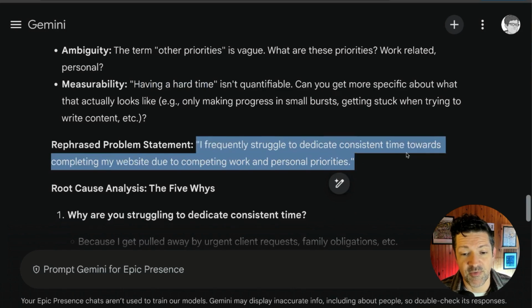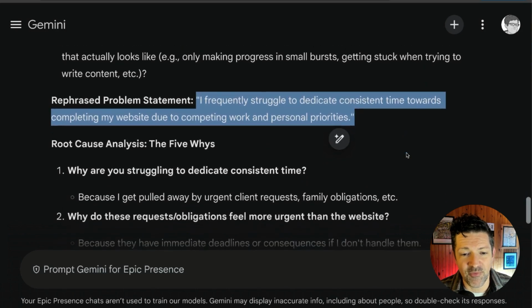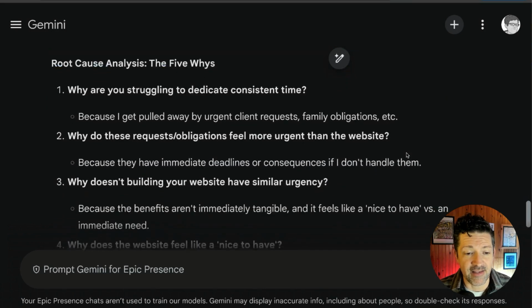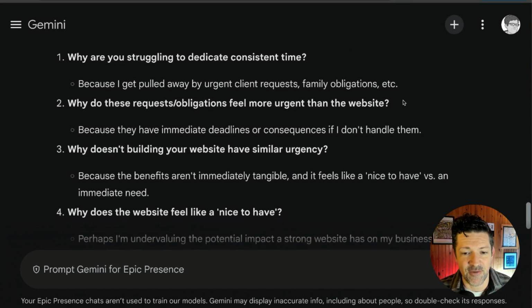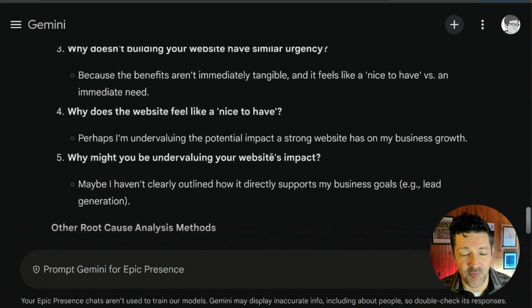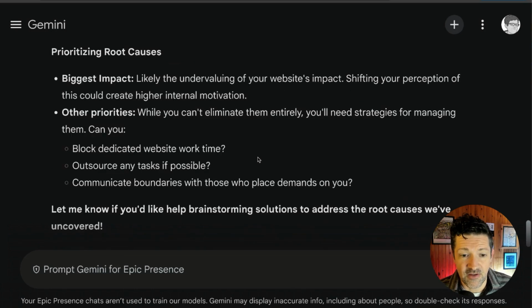So a much better problem statement is I frequently struggle to dedicate consistent time towards completing my website due to other work and personal priorities. Then it gets into the whys, because I get pulled away over urgent client requests, family obligations, etc., immediate deadlines. So this is all feeling very accurate even without me answering those questions. And it even offers some other root cause analysis, this fishbone diagram, and this other way of doing root cause analysis. I'm not even going to try to pronounce that because it will be wrong. And this is all right on the money.